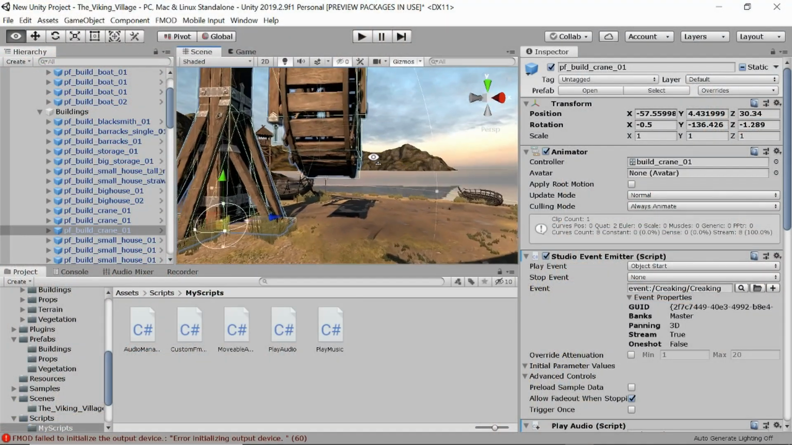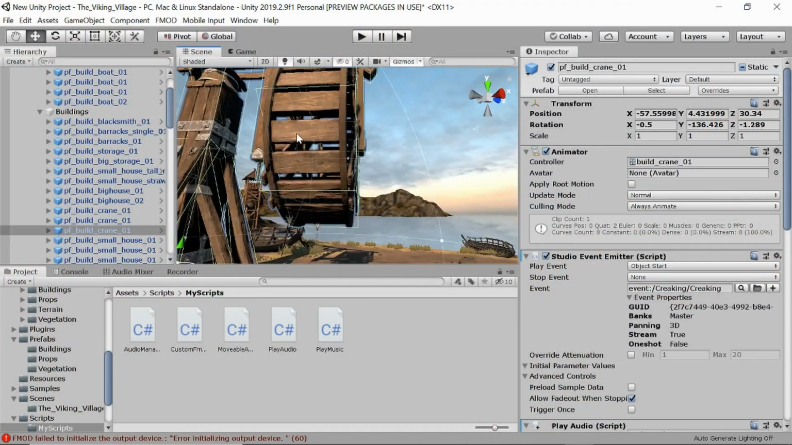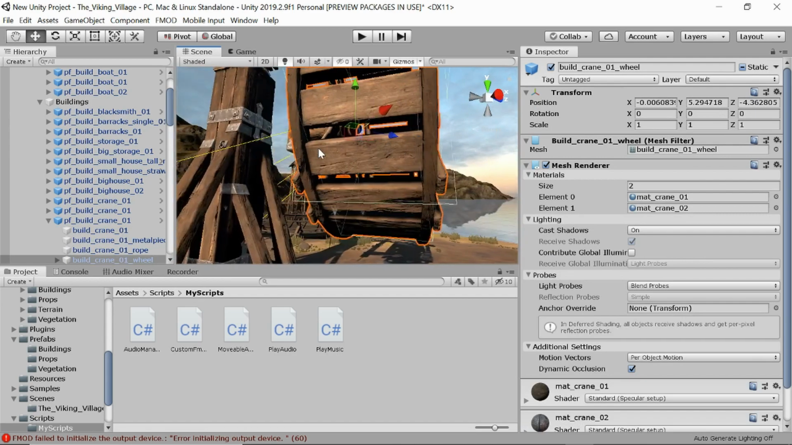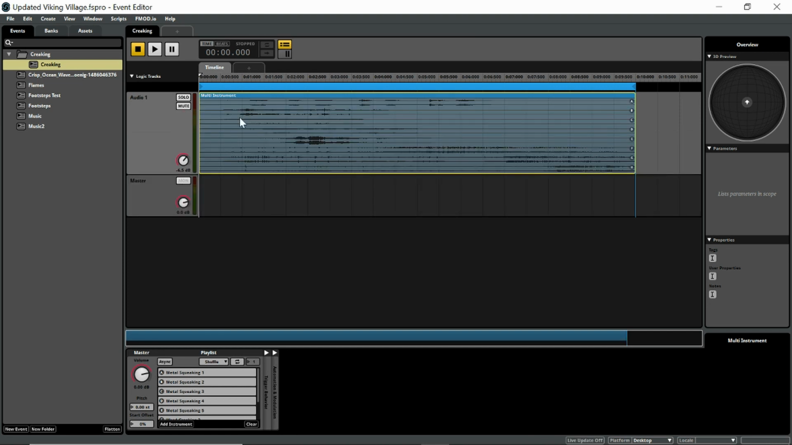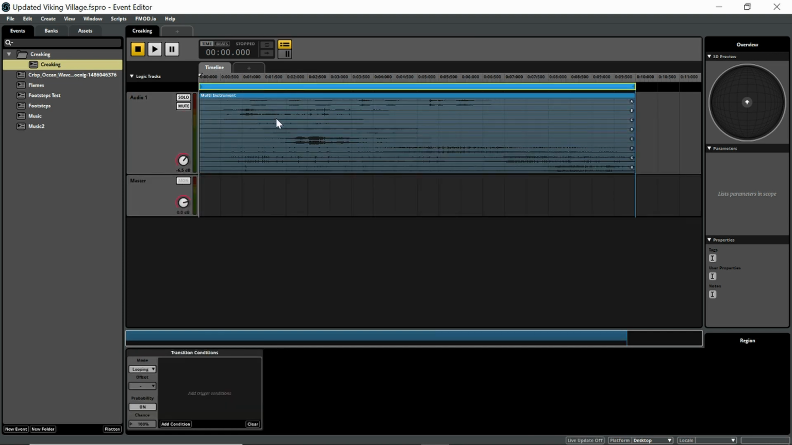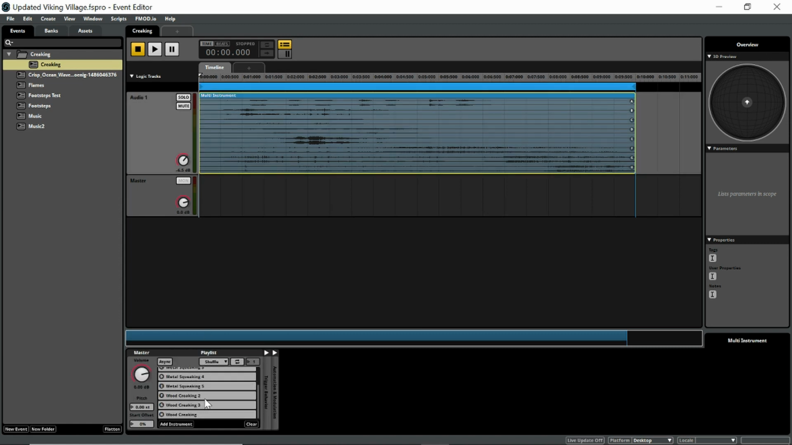Okay, so the first thing I wanted to show you guys was the wood creaking sound from this in Unity. And so I'll switch over to FMOD here. You can see I have a multi-instrument with a loop region on the top here. I dragged in a bunch of audio files here, so it constantly loops through when it's playing in the scene, and it picks one of these at random each time, which is super useful. So you can just drag and drop them basically straight into FMOD.